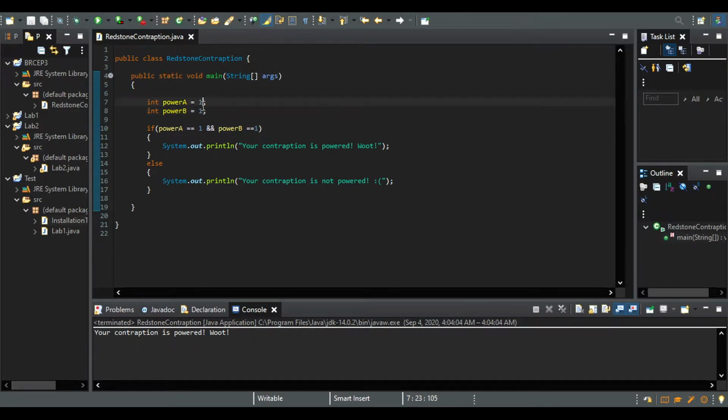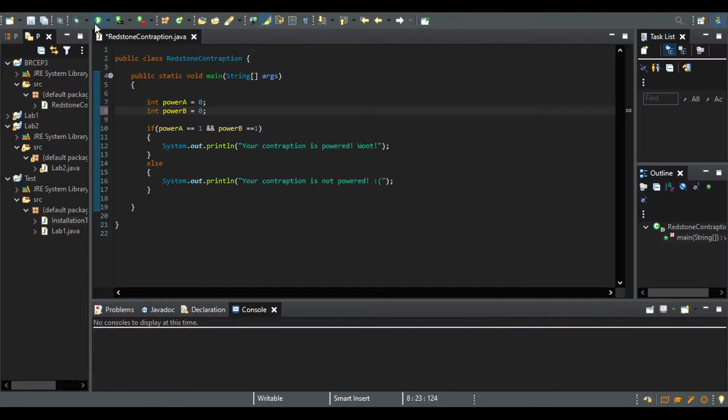And you know, this works opposite as well. So if this one's not powered, then it's not powered. And same if they are both off. If you think about it as a lever, yeah, if both levers are off, of course it's not going to be powered.